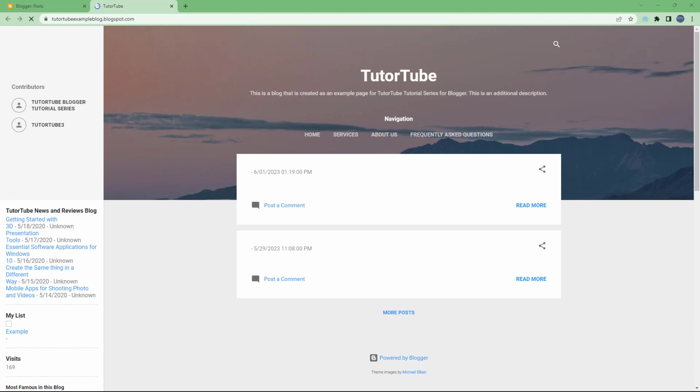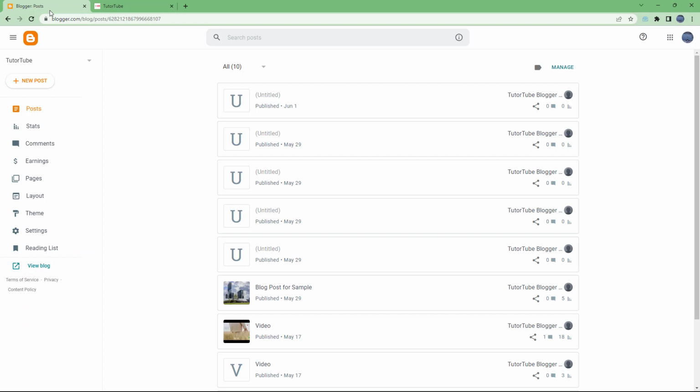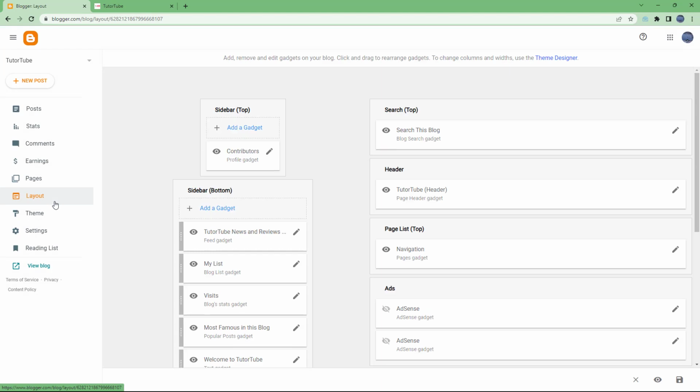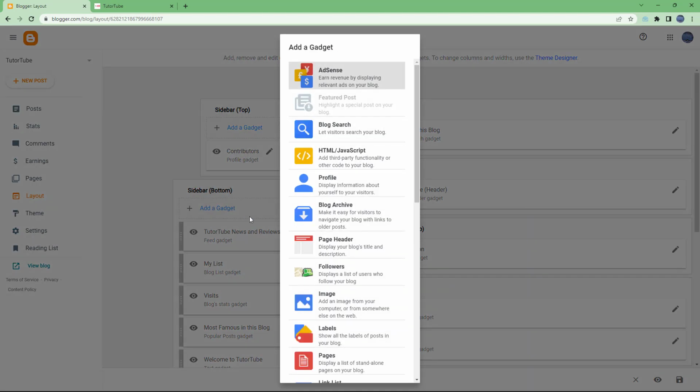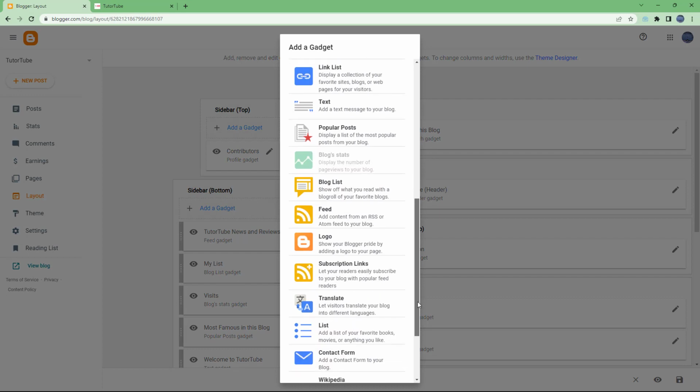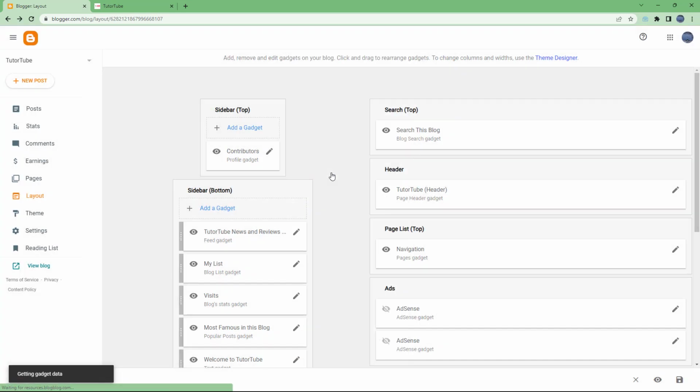In your blog, let's say you want to show a Blogger logo. Then you can use the Logo gadget to show that. To do that, you need to go over here onto your dashboard and then onto your layout section over here. Once you get there, you need to click on add a gadget, and then select Logo right here.